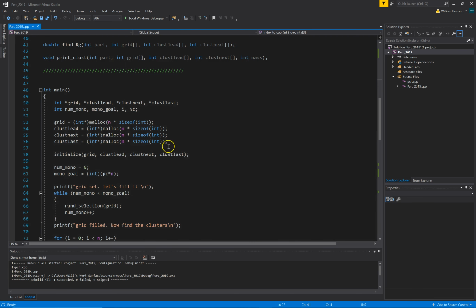Let's just check out the main. So I have 4 arrays. I have my grid, my clus lead, clus next, and clus last. And they're all the same size. That means every spot in the array, even if it's empty, has a lead, next, and last. So it's like you're filling the grid with a bunch of ghost monomers, and only when you turn them on do they have a chance to make connections.